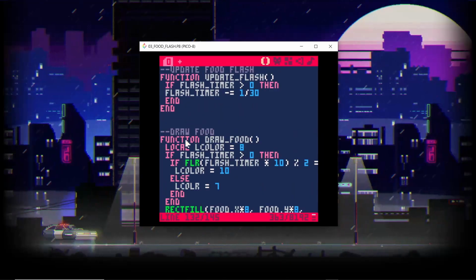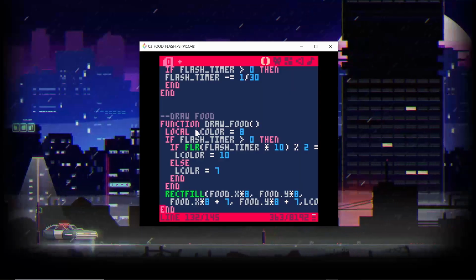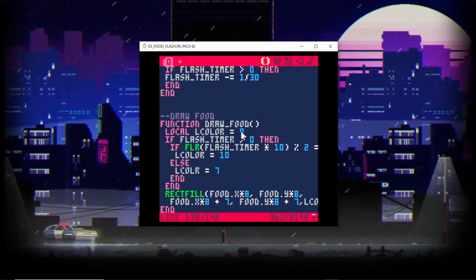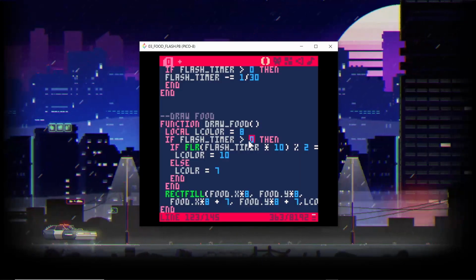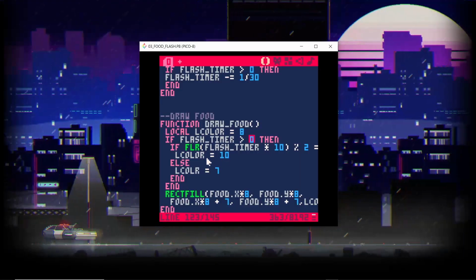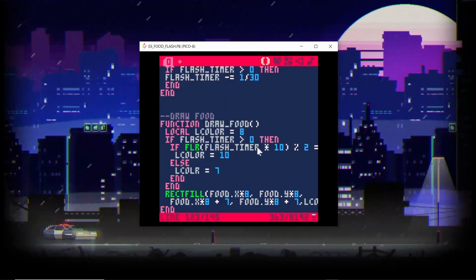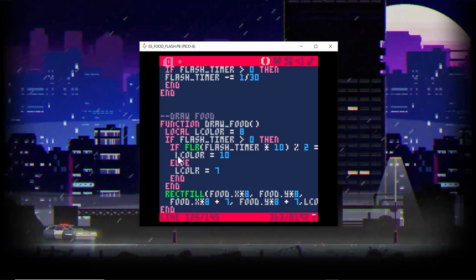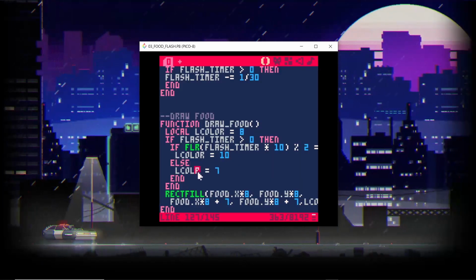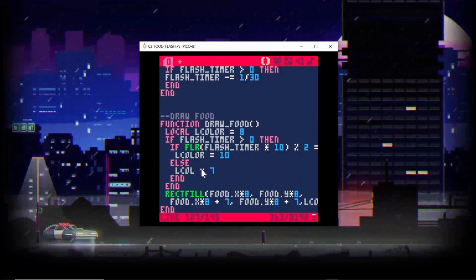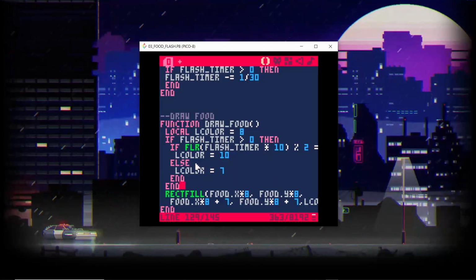All right. So let's just quickly go through what we're doing here again. So we are going to draw our flashing food. And to do that, we initially set a color to red. And we'll check if our flash timer is greater than 0. If it's greater than 0, then we're going to increase our flash timer and check if the time has elapsed a fraction of seconds. If it has done that, we're setting the color to yellow. Else, we're setting it back to white. All right, so let's go ahead and save this.